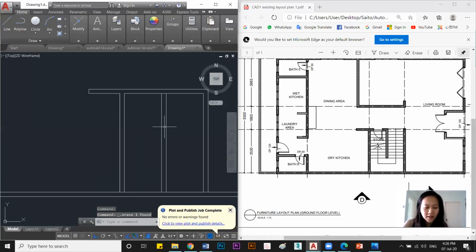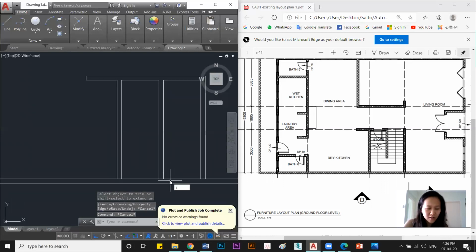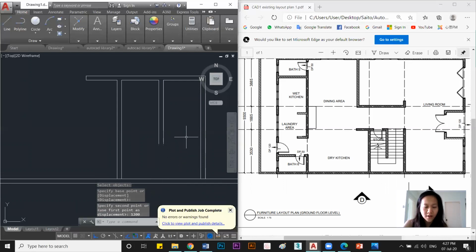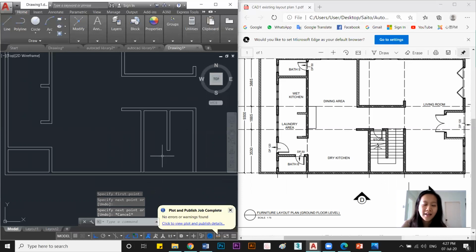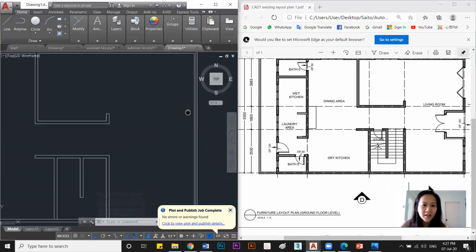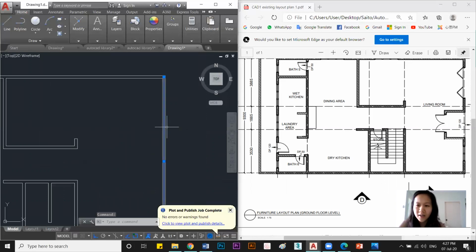right? Then I trim off here. Here, this one I stretch it back. Let's try 1,200. Okay, and close it. Almost done, almost done. All right, here, delete the center line. Here, you see? This one is almost similar to this 1885.